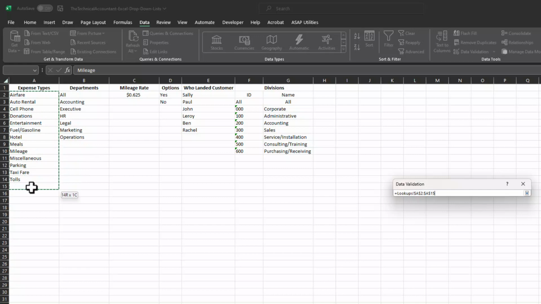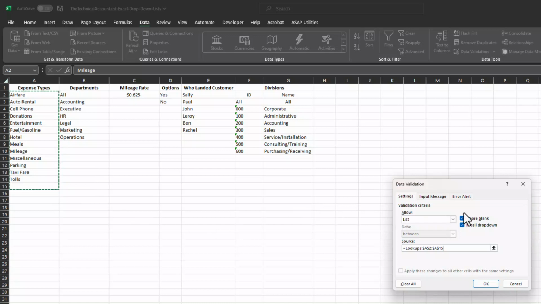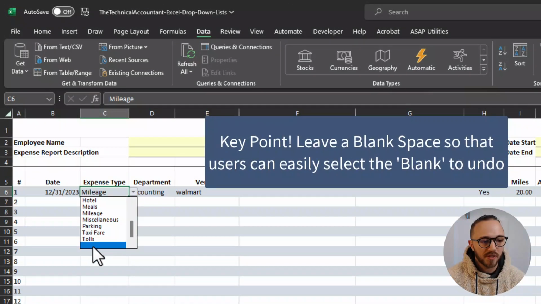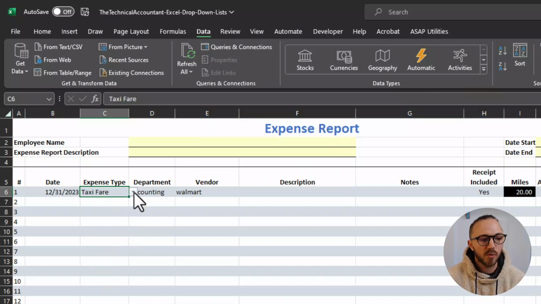I'm going to leave one space. This is intentional. So let's hit enter. And you see it says to ignore blanks by default. Don't ignore blanks. We want the blank that we selected to show. And you'll see once we open this up, it's now a drop-down list. And here's our blank. So that's kind of important. So they might have selected taxi fare here. Wait a second, I don't even have a line for this. So there's our blank. That's where our blank comes into use.